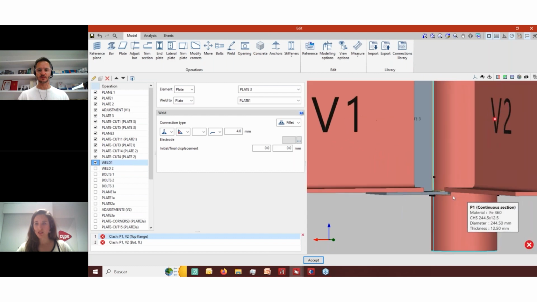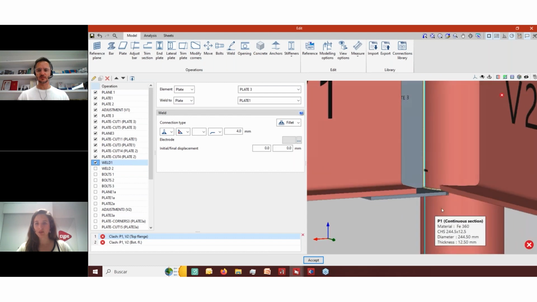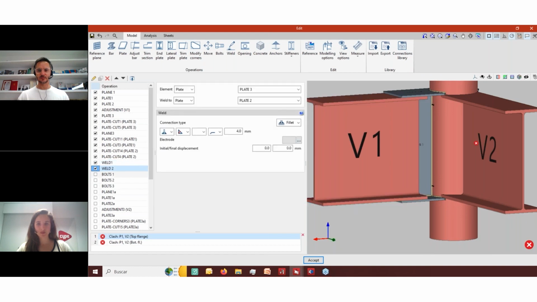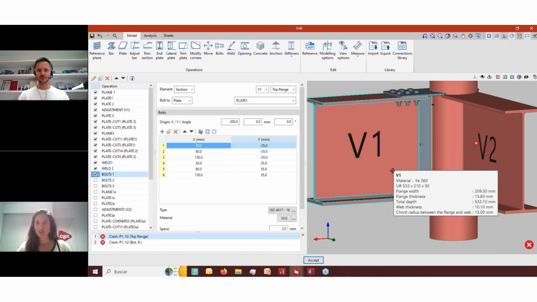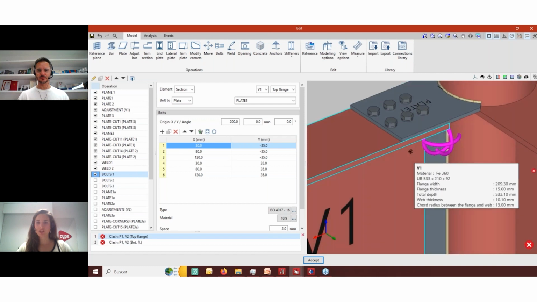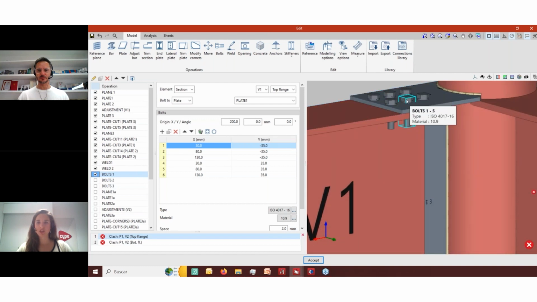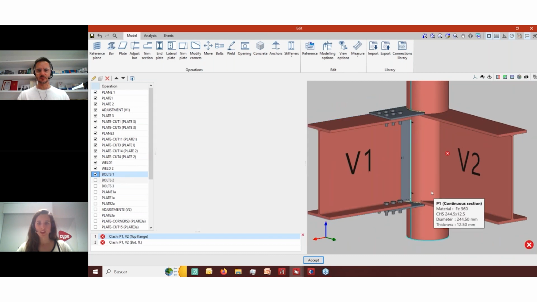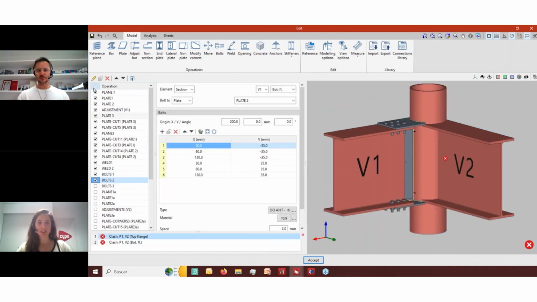Okay, it's just welding, and now we're going to add some bolts to actually connect the bar to the plate. And just like this, we can complete our connection.